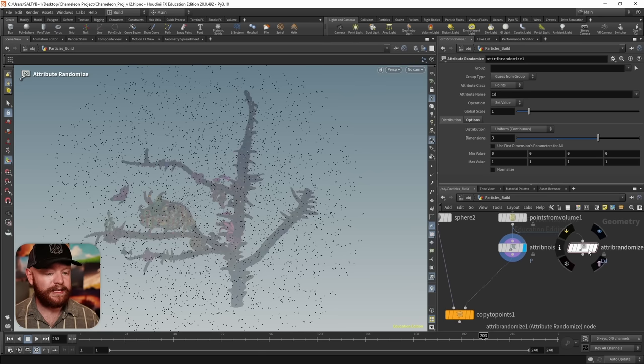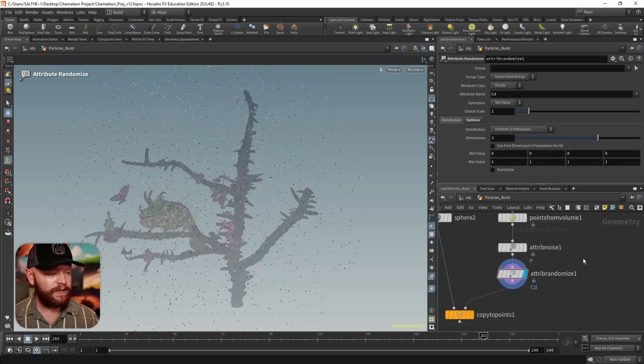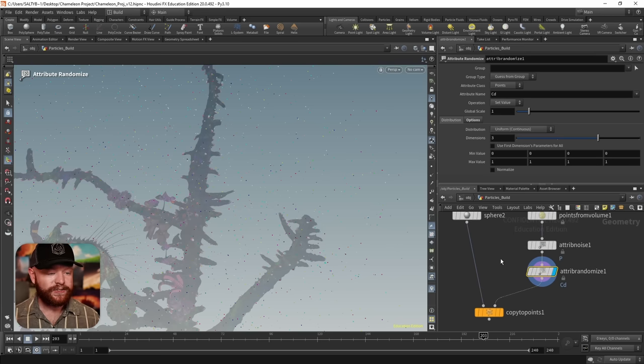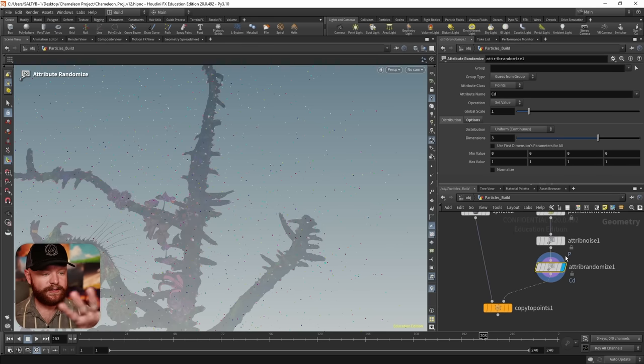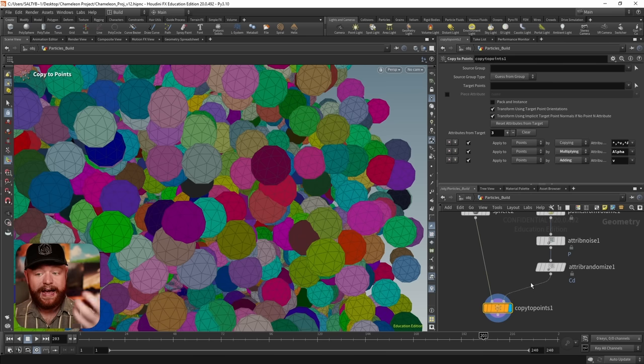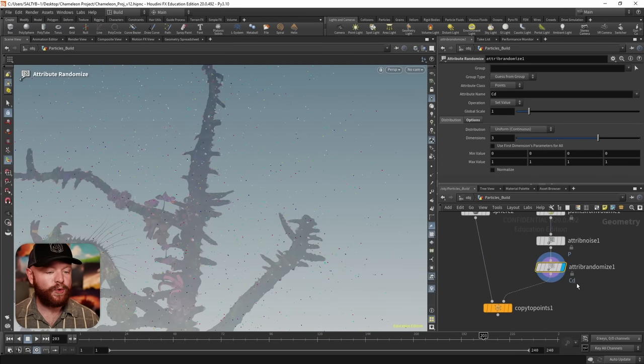So I'll plug that in, and let's actually plug this in after our attribute noise. We set our visibility over here, and lo and behold, we have different colors. It's kind of difficult to see though. So when we actually copy over the spheres, these spheres are going to grab that color information and assign it to the sphere. If we go to our geo spreadsheet, let's highlight these points again before the sphere was copied.